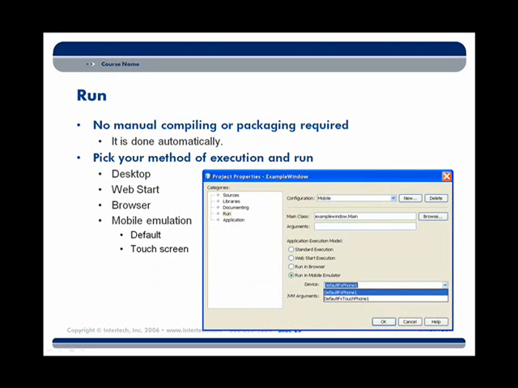When we go to run an application using the JavaFX SDK aware IDE, then we'll find that there is really no manual compiling or packaging. All that's done automatically under the covers for us by the IDE. Simply pick your particular application and your method of execution choice, and away you go.